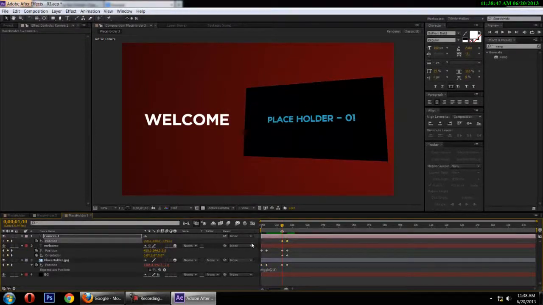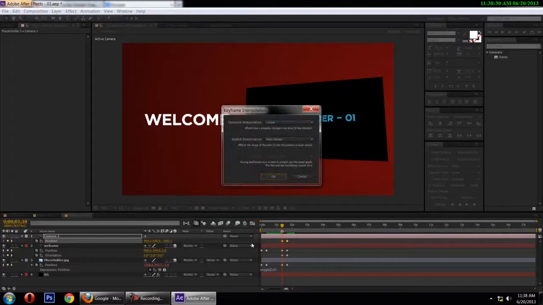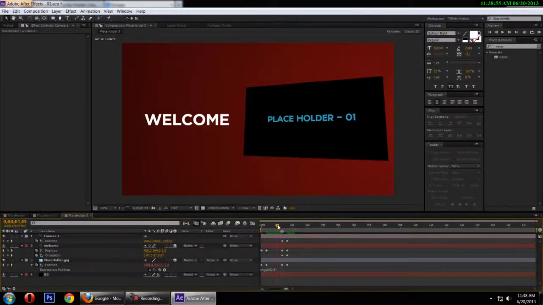That's good. Camera, I think, should be auto bezier, so Ctrl Alt K. Right, it was auto bezier. Change that to linear. Click OK, and good.